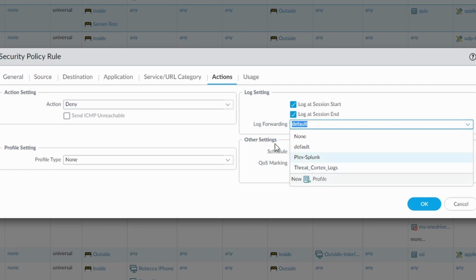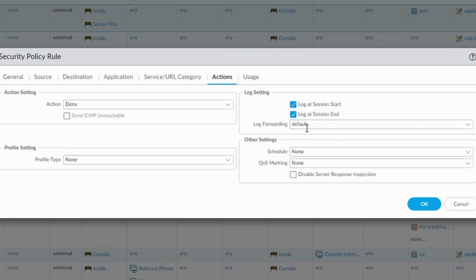Log forwarding. So it logs to the firewall by default. However, if you create a log forwarding profile called default, then that is automatically added in there. So you don't have to remember to add a log setting into that as well.